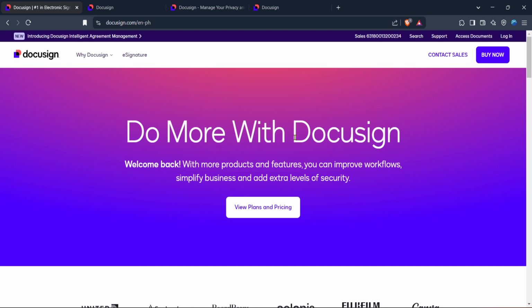First, you'll need to head over to the Docusign website. This is a one-stop shop for electronic signatures and intelligent agreement management, making it an indispensable tool for anyone who needs to send, sign, and manage documents securely online. Once you're on the website, look for the login button, usually located at the top right corner of the page. Clicking this will prompt you to enter your credentials, so make sure you have them handy.